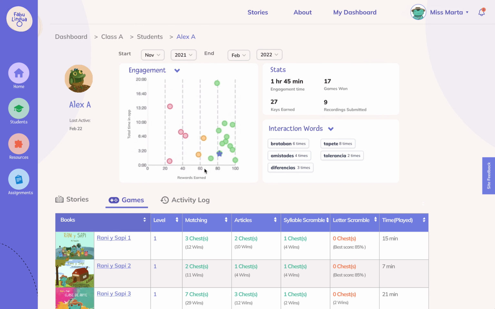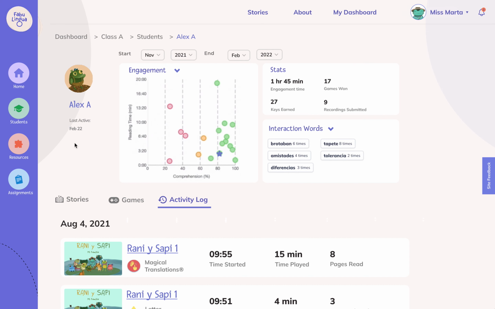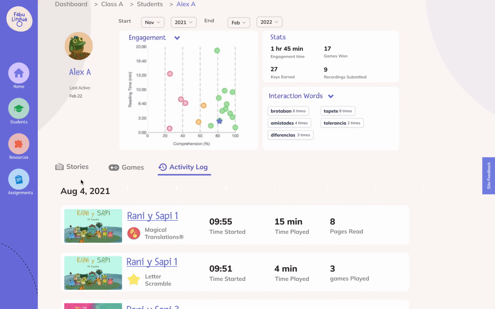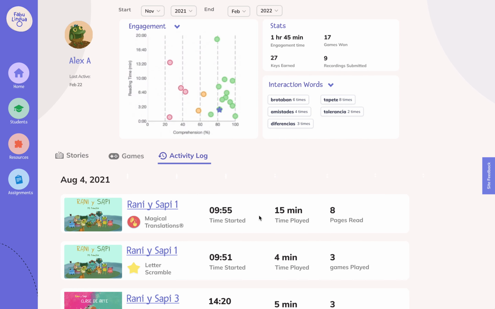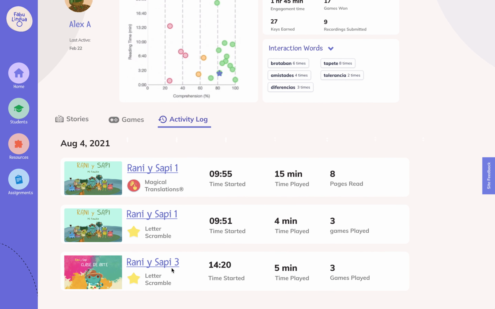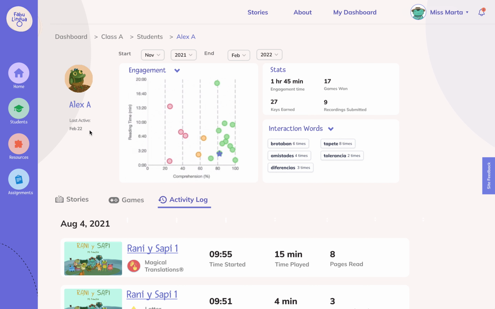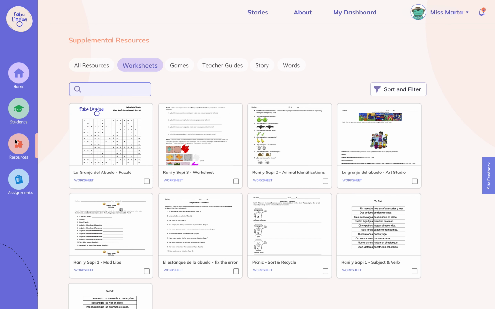And then finally here, the activity log, we can see what he's working on a particular day. You can see when he last logged in, and then really what activities did he do that day. Here he did some magical translations, then he did some letter scrambles in that same story, and a letter scramble game in a different story.